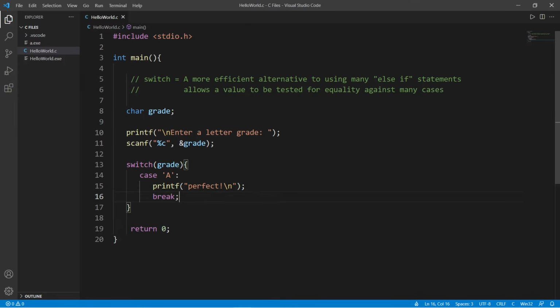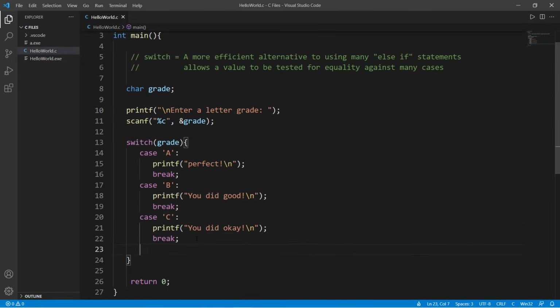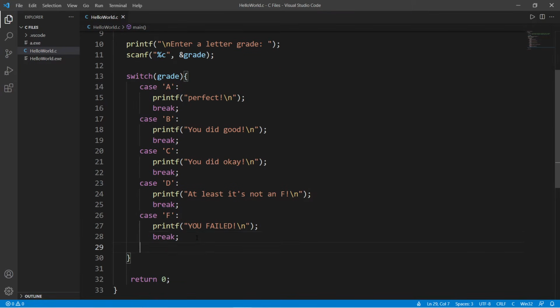Then you can add another case. So case B, you did good. Case C, you did okay. Case D, at least it's not an F. Case F, you failed.